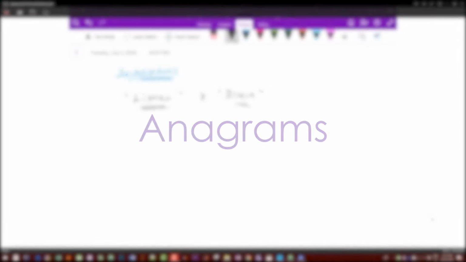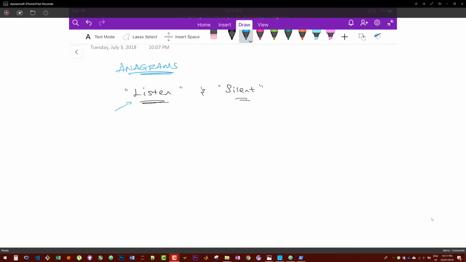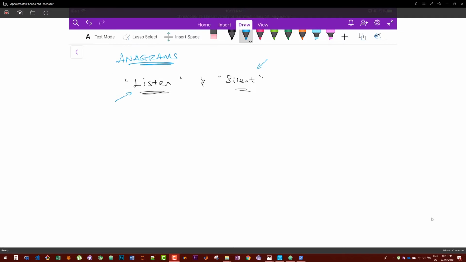We have another nice little question here where we have to write a C++ program to determine if two words are anagrams, right? So two words are anagrams if we can take the letters of one word and rearrange it to make some other word. So in this case here, listen and silent both happen to be anagrams.